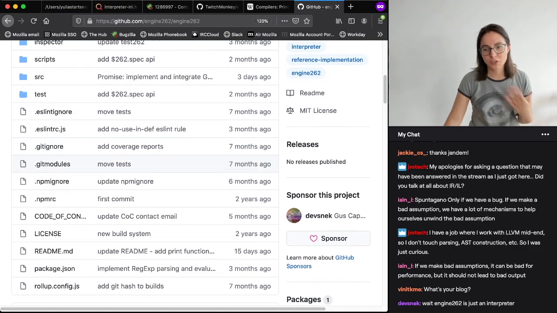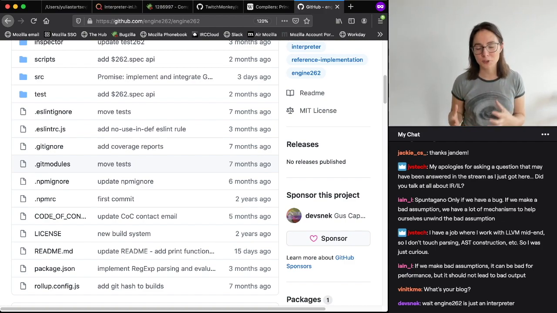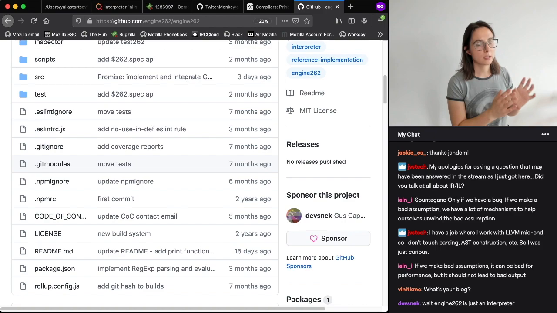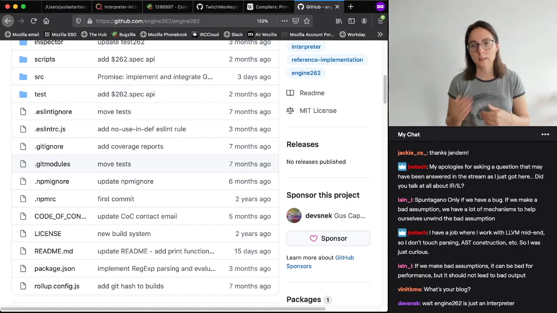Well, yes, okay. Engine 262 is just an interpreter. Interpreters and compilers share a lot of features, and I think if you start coming from an interpreter it's easier to get to compilers than starting without knowing how interpreters work and jumping all the way to compilers. I think it's an easier transition and it's more interactive.